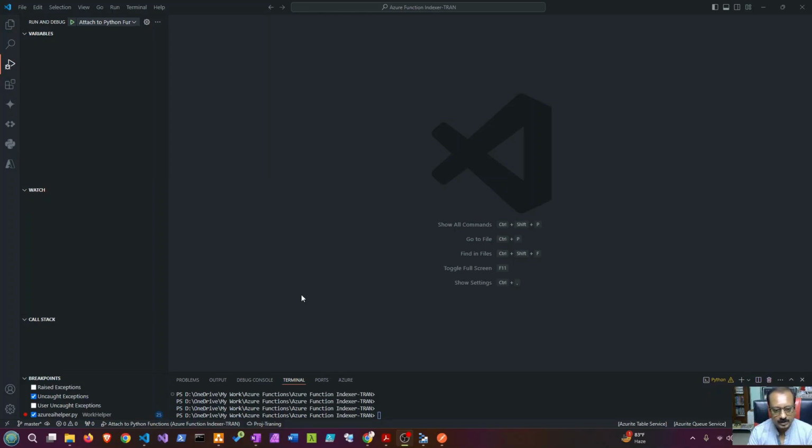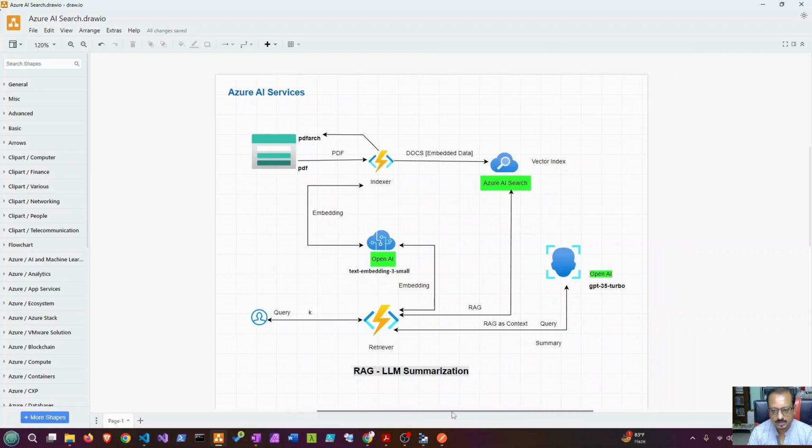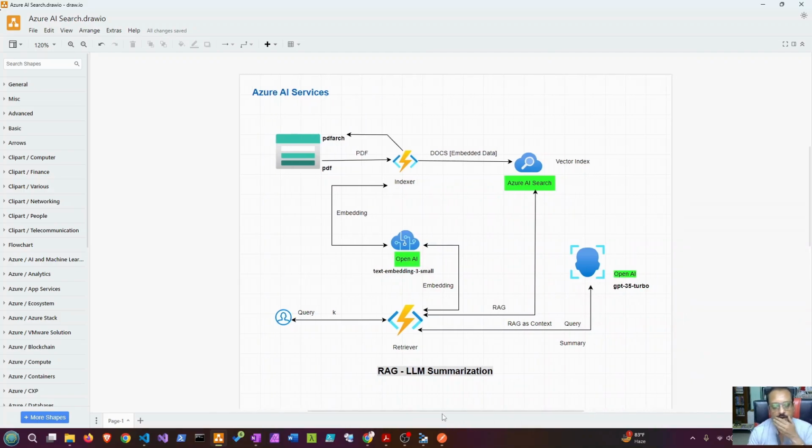So friends, welcome back. This is the second part of our journey. In the first part, as you remember, we created all the Azure resources and services that will be needed for this particular demo purpose.